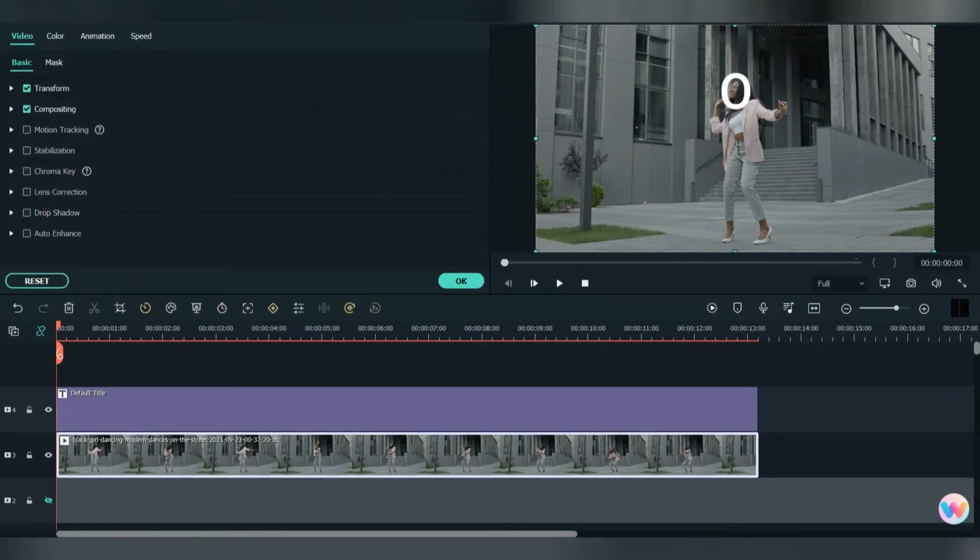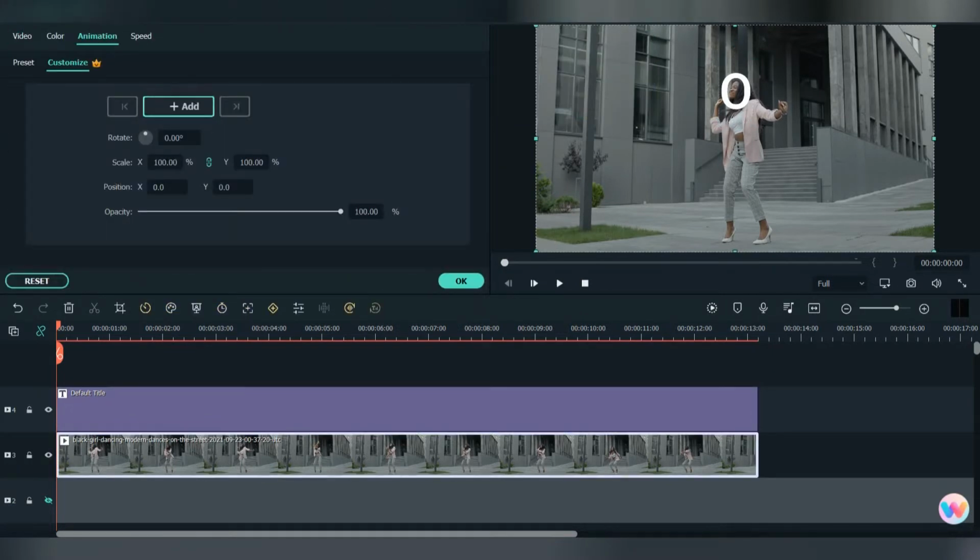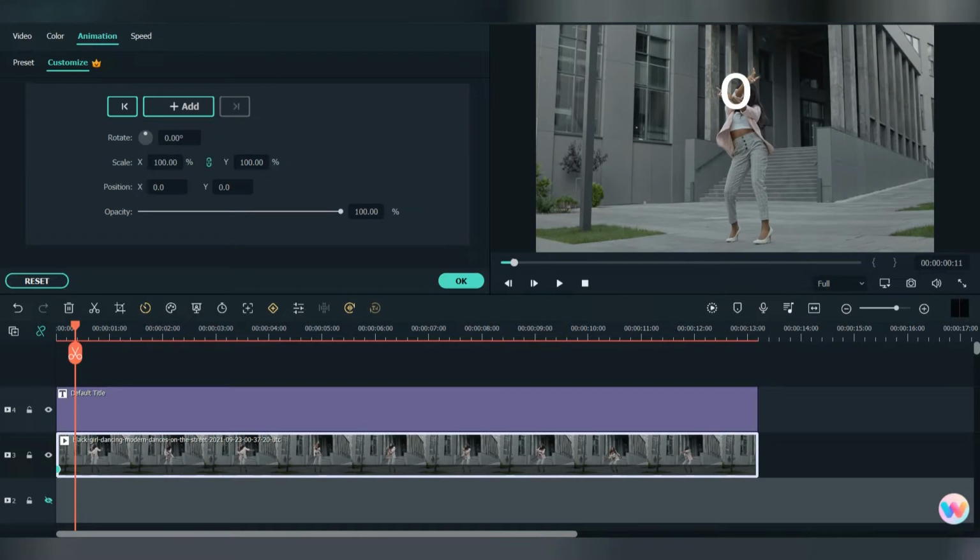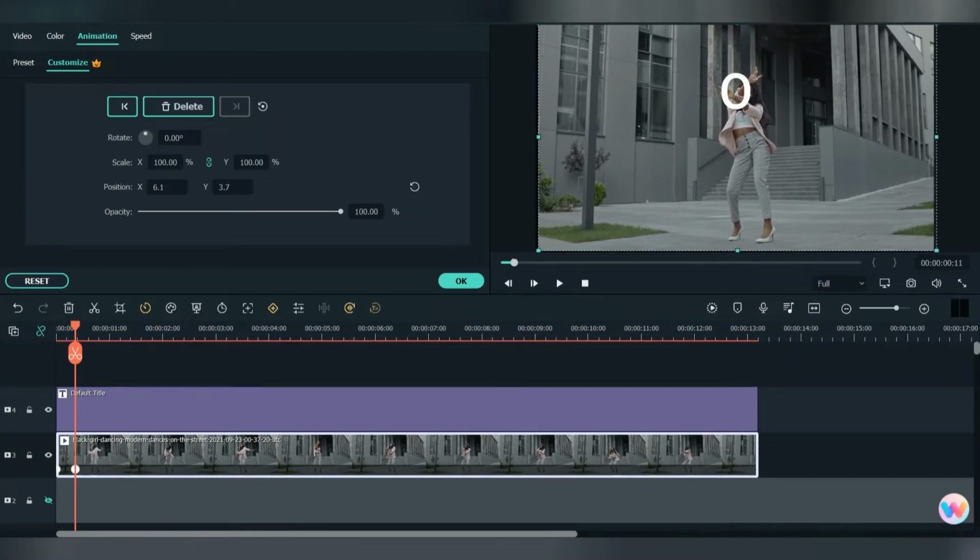Go to Start. Double-click the video, go to Animation, then Customize, and add a keyframe on the start. Now start the video. When she moves her head away from the circle, stop the track, move the O, and repeat this process.